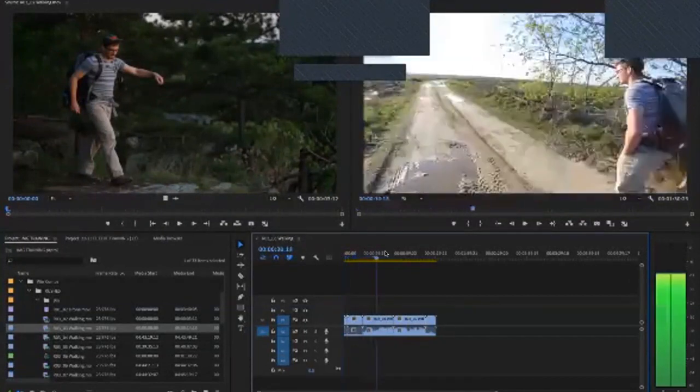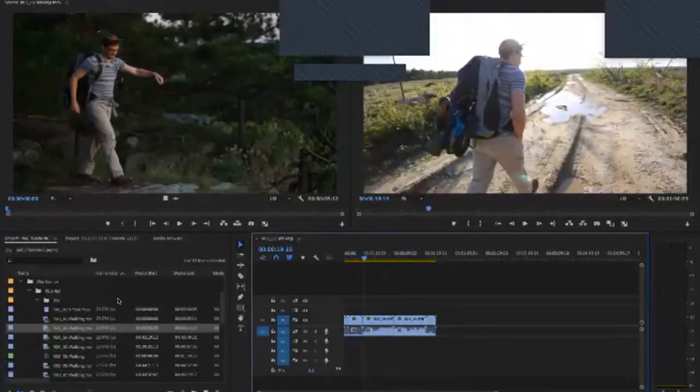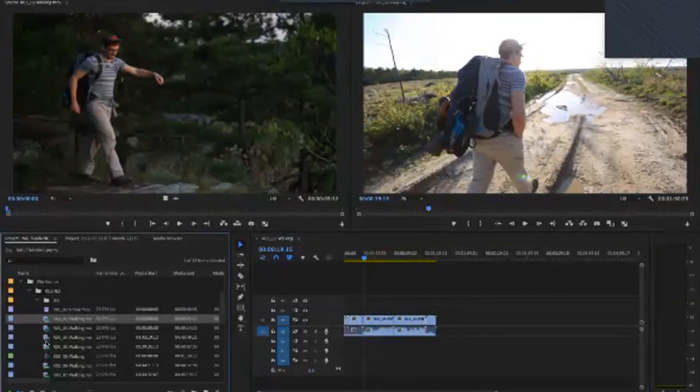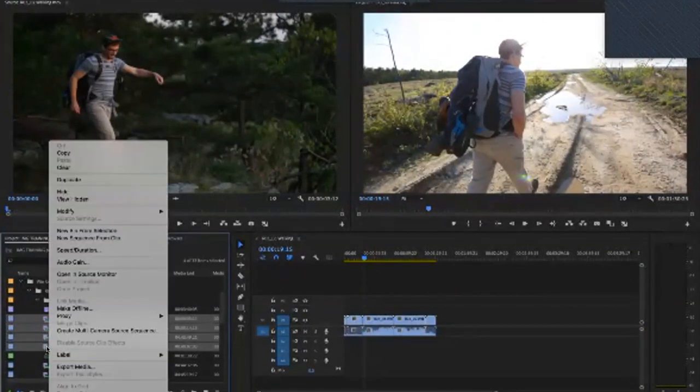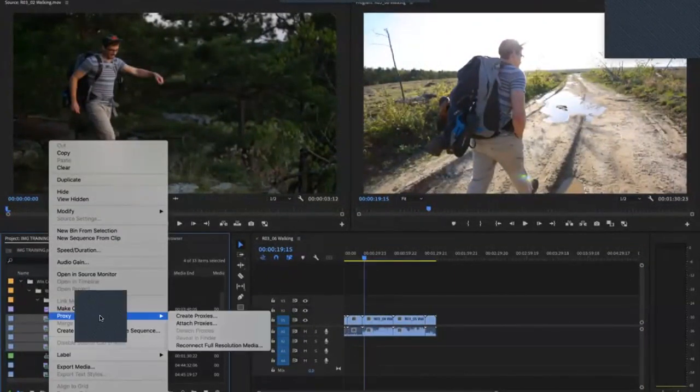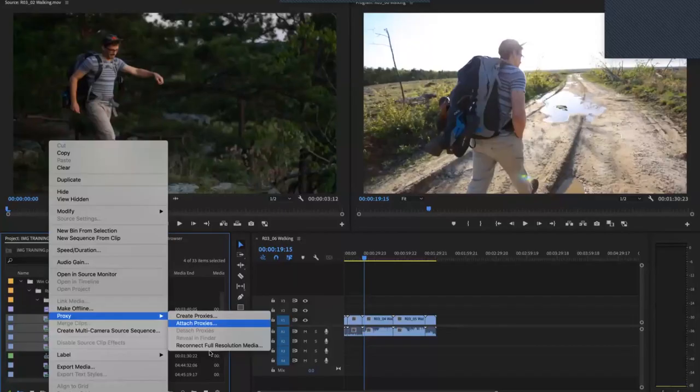So what I've got here is a timeline, and in here I've got my rushes. Now what I can do is if I select my rushes and right click, look, I can select proxy files and then create proxies. And what that will then do is create smaller files so that I can edit with. And then when I've finished that, I can reconnect to the full resolution.